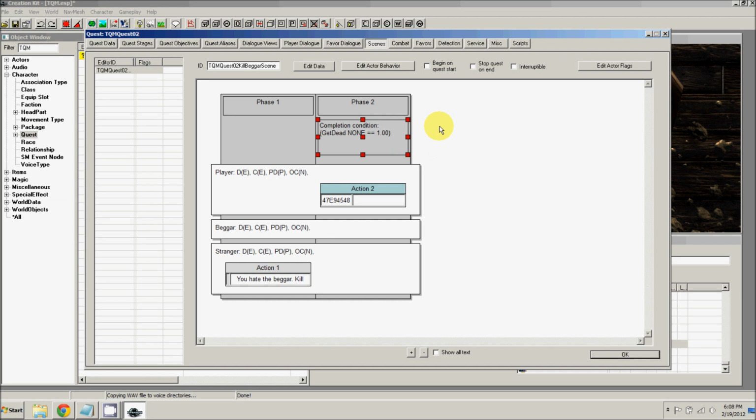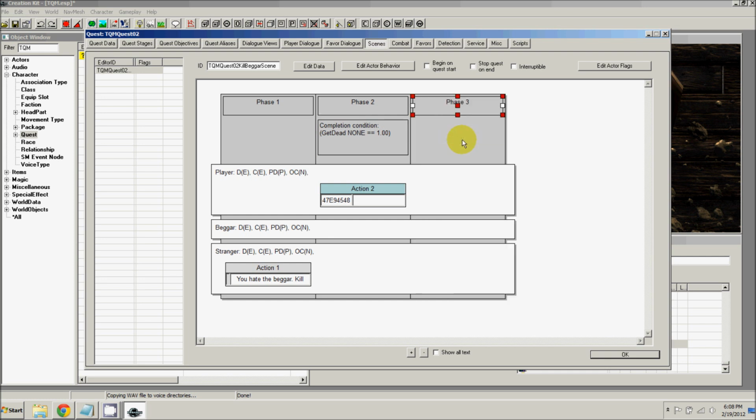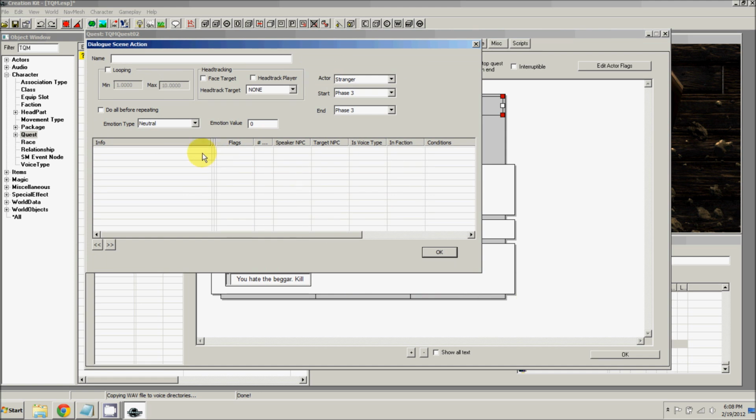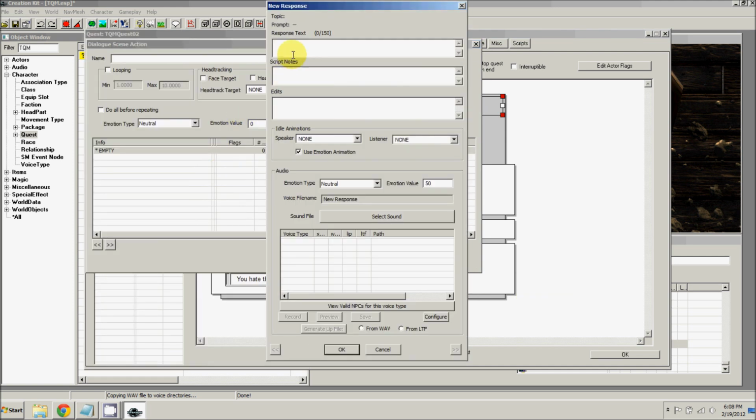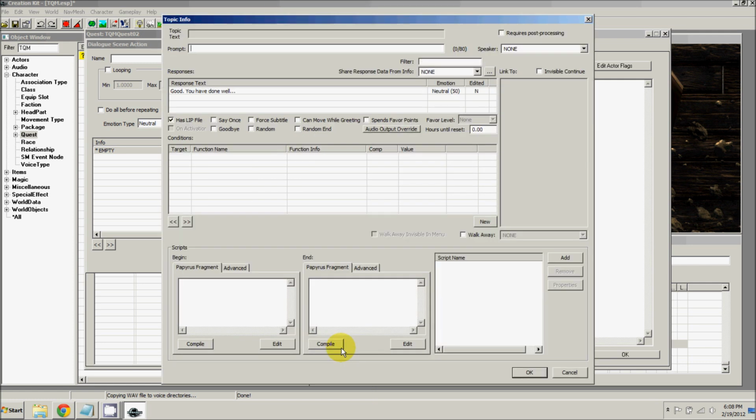Now finally, after he dies, we're going to have some more talking that the stranger does. So we're going to add another phase at the end. And down here we're going to add new action, some dialogue. Right click in this area, select New. This time he's going to say, good, you have done well. Then click OK, and click OK again.